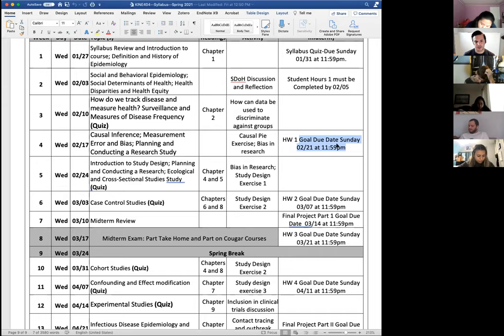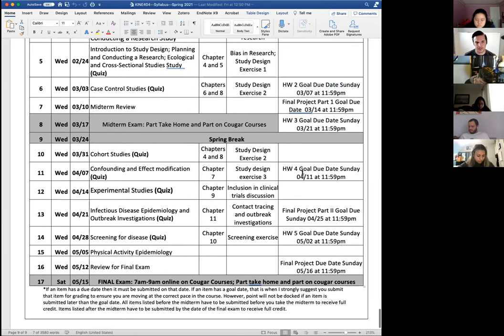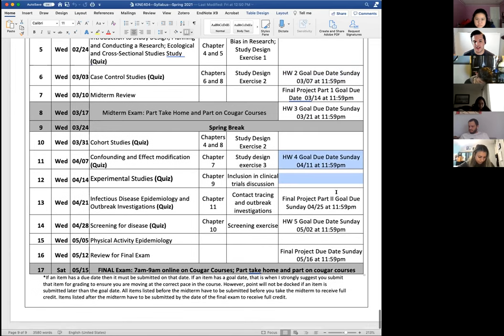What I highly caution you against though is do not put everything off until right before the exam. If you wait and submit everything with a goal due date only 2 days before the midterm exam, not only are you going to be scrambling to get those assignments done, but you're also not going to do well on the exam because you're going to be trying to teach yourself this material very last minute. Same thing is true for after the midterm, where everything has a goal due date. As long as you submit it by the final exam date, you get full credit, no questions asked. But again, don't let work pile up. And if you need help, if you have questions, let me know.